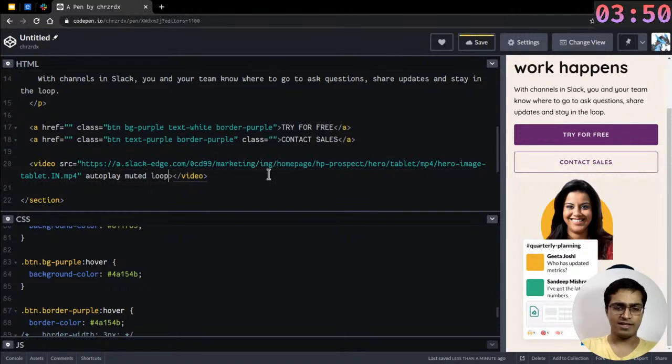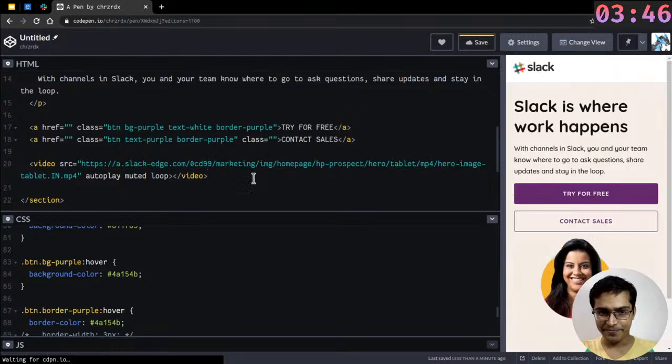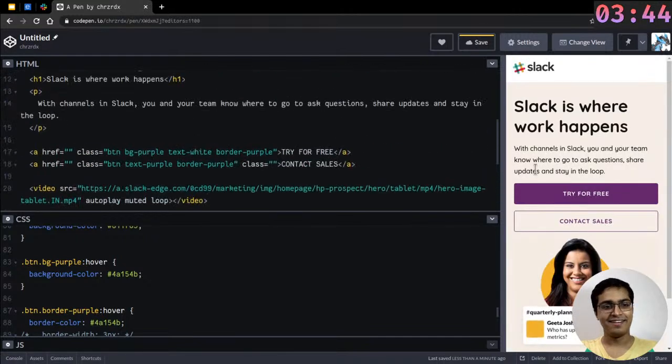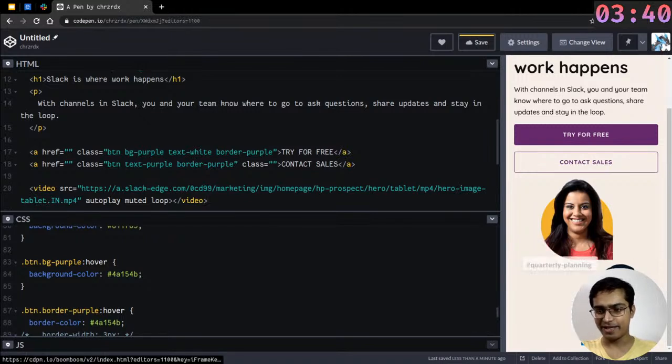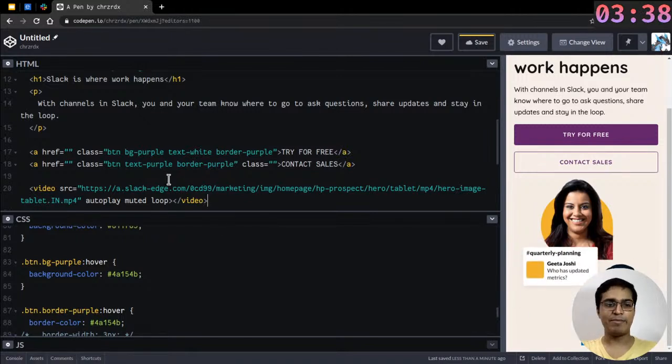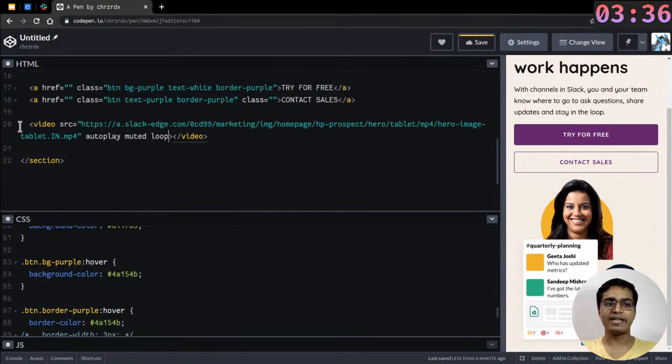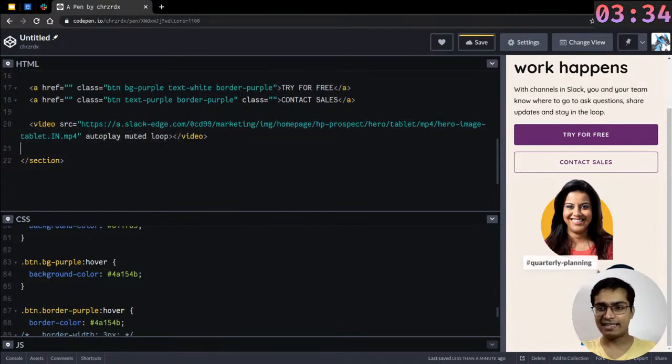Oh, it's not looping. Oh my god. All right, okay, that's what I was missing. This video is supposed to keep playing again and again. So it's supposed to keep happening. We just need to add the loop attribute to the video, and it does exactly that.